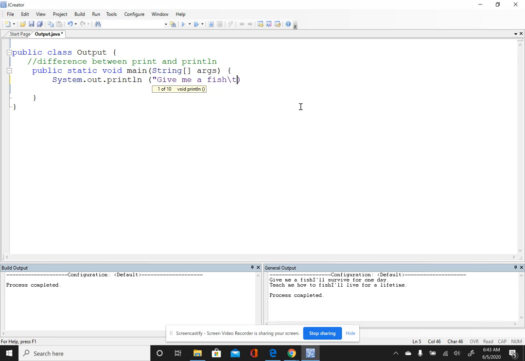So for example, if I tab now, I will survive for 1 day. So "I will survive for 1 day" will be separated from "give me a fish" with the tab. So let's build it and run it and see how the statements will look. See now, can you see there is a tab between them?